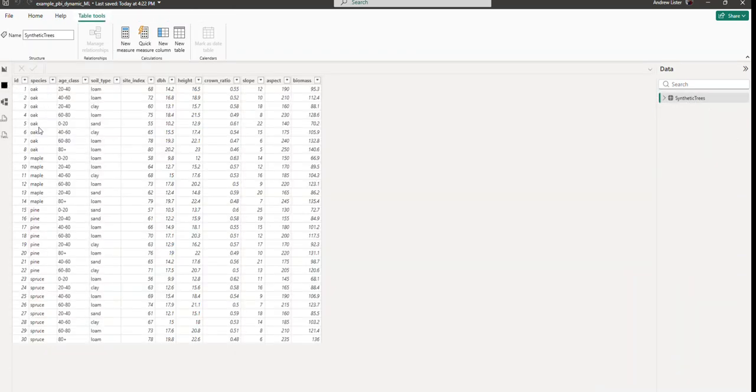I have a column for ID, one for species. It looks like there's 1, 2, 3, 4 species. Then we have age class. So for every combination of species and age class, I have a row. Then we have for each of those combinations the soil type and various other forest attributes, including biomass, which is the target variable. This is all completely made up data.